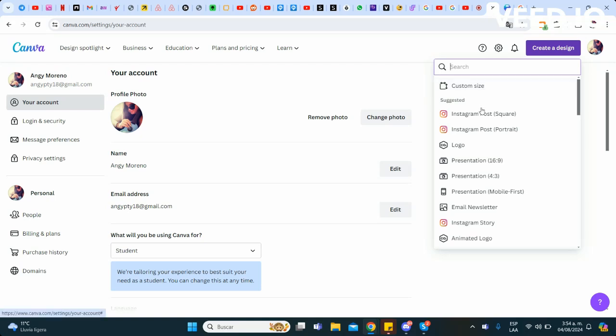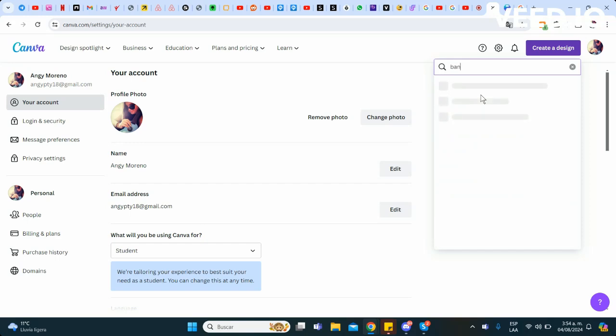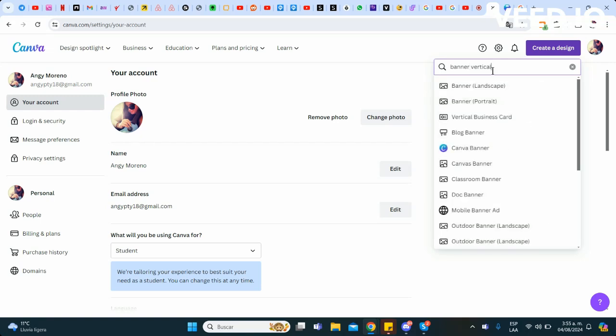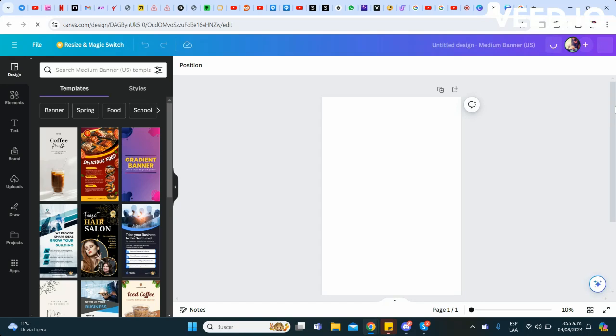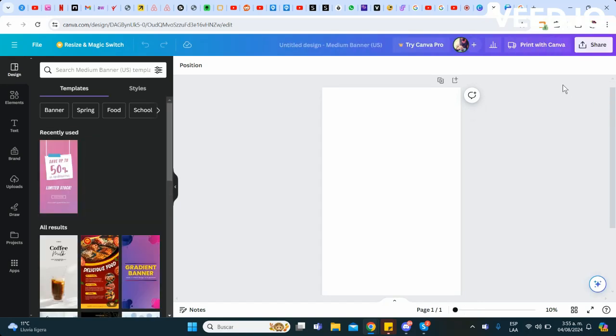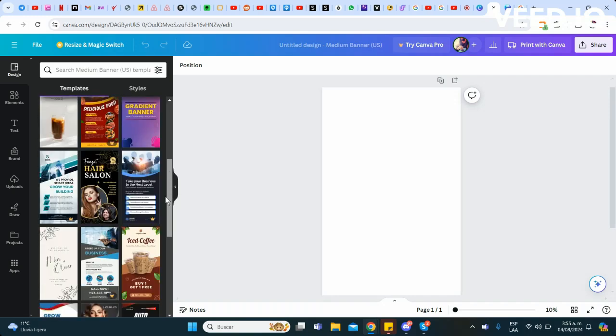It's gonna ask you what kind of sizes you want. I'll just do banner. Vertical banner, because that's what I prefer. Yeah, there we go. Interesting, when I have it in Spanish, it does say vertical. Anyway, we can look for whatever style we want.